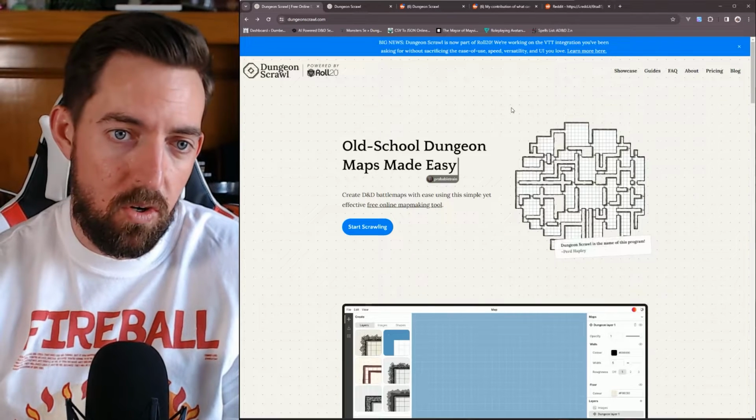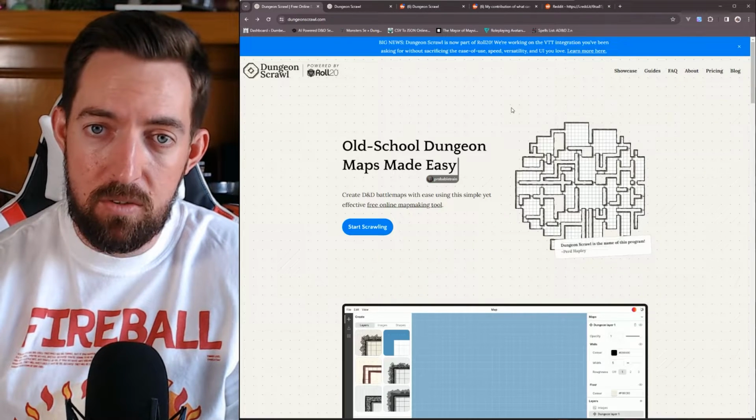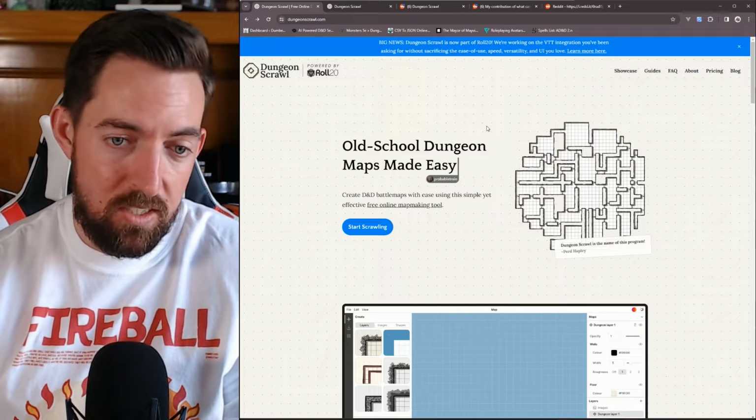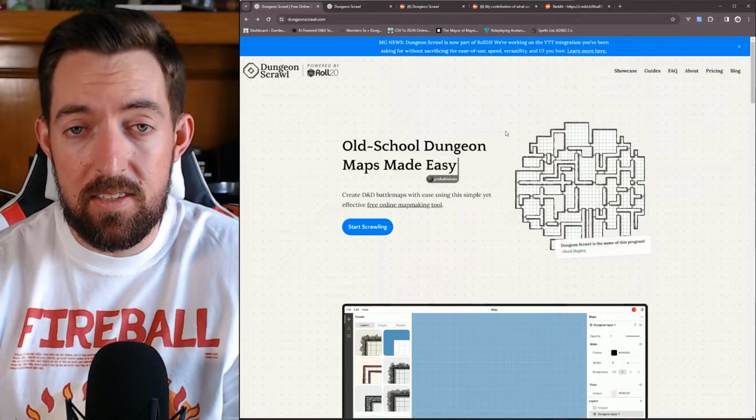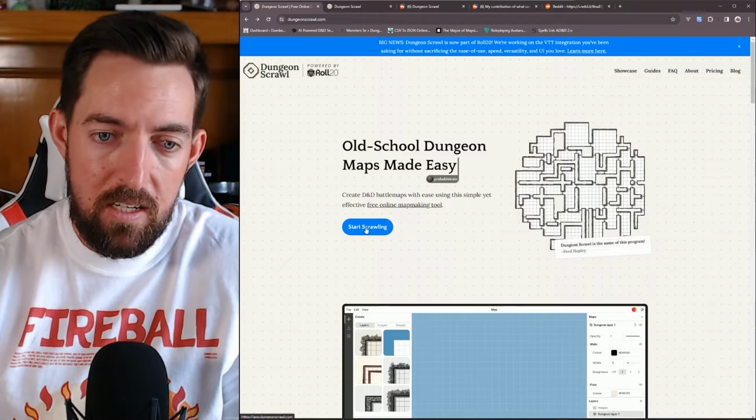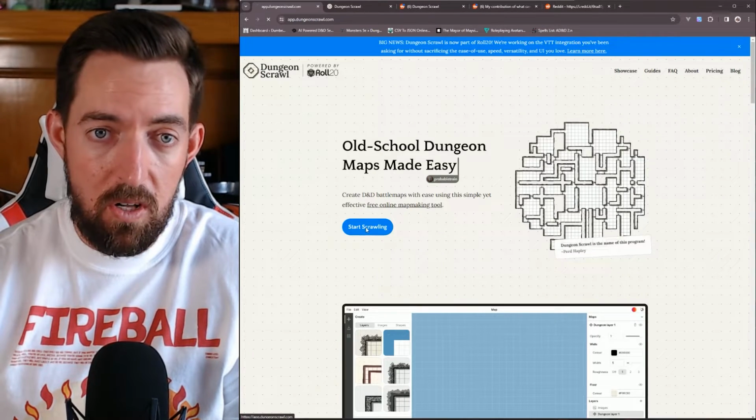So Dungeon Scrawl is a map making tool that's just online. It's free. There's a pro version, but there's a lot of features that you can use when it is still in the free tier. So we can go ahead and start scrawling.